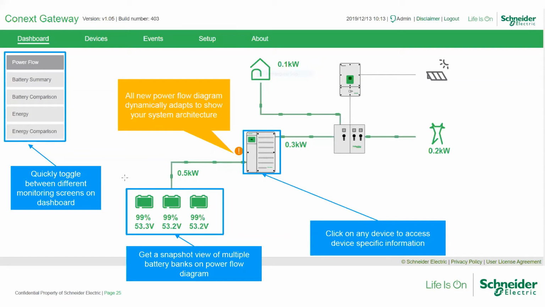Then you have a battery summary which allows you to see a graph of time versus current or time versus voltage. So you can see both the charging and discharging cycles in your battery, which assists you in troubleshooting battery issues. You have a battery comparison. If you have multiple battery systems connected in the gateway, remember you can have 2 completely separate solar systems connected to a gateway, supplying different loads with different users. So you could do comparisons.